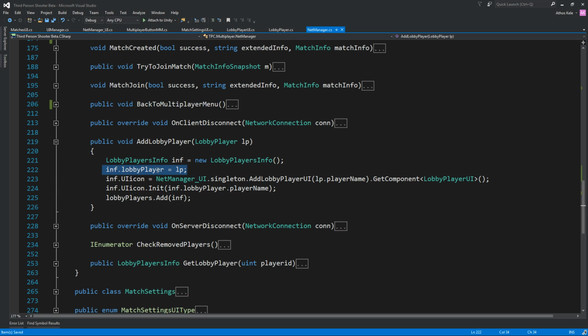Okay, and it's basically going to populate the lobby player so we can find who is who, but just using the network ID in here. Then we're changing his UI icon. We're basically adding a lobby player UI, which passes the name, and then we initialize it over here, change the name inside the lobby, and we add him into the correct list.